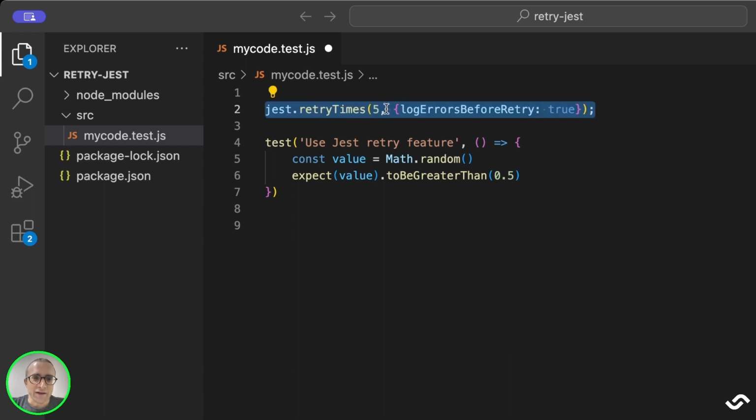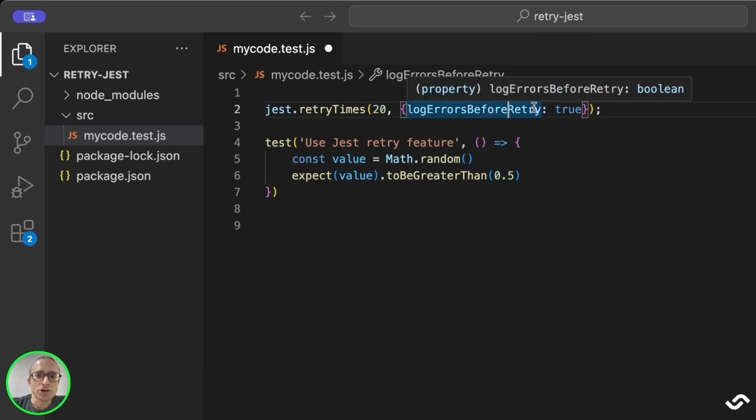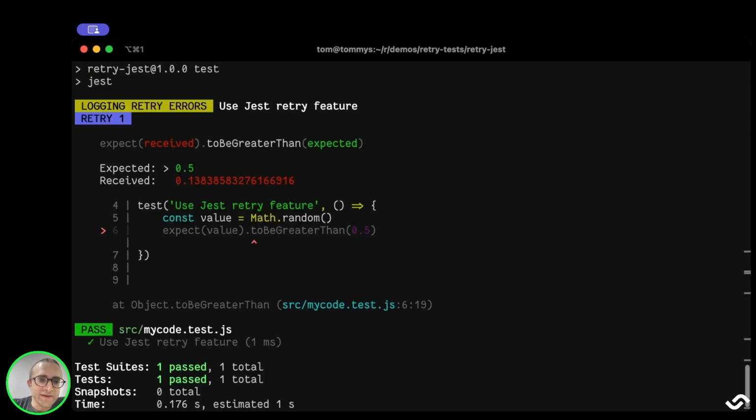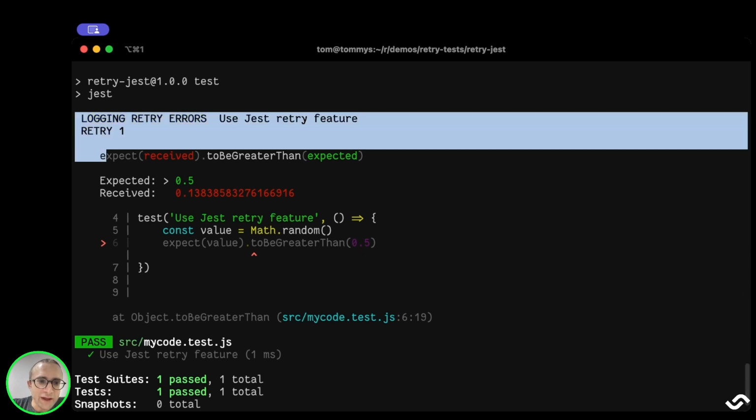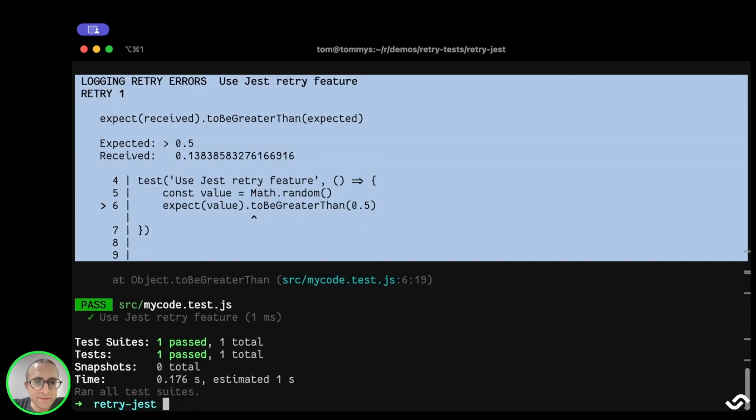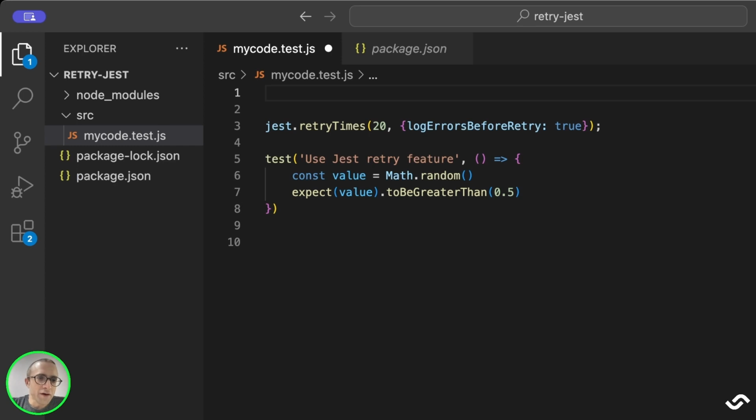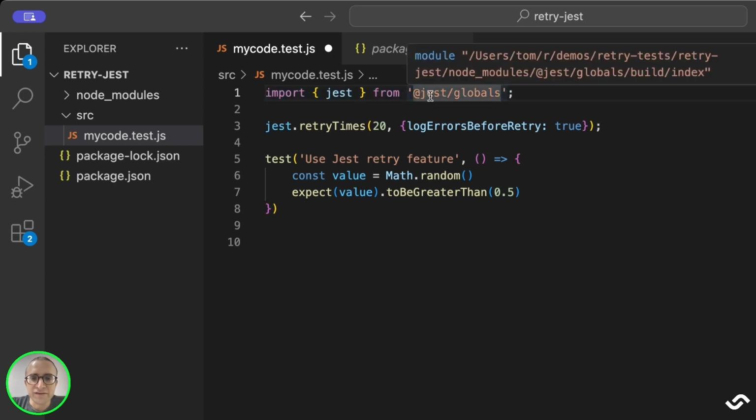We can set a number of retries, and with log error before retry, it will show the error during the test. Now we see that it has retried. The first time it failed, and now the second time it passed. So this is what we want. If you are using TypeScript, you will need to import jest from @jest/globals.